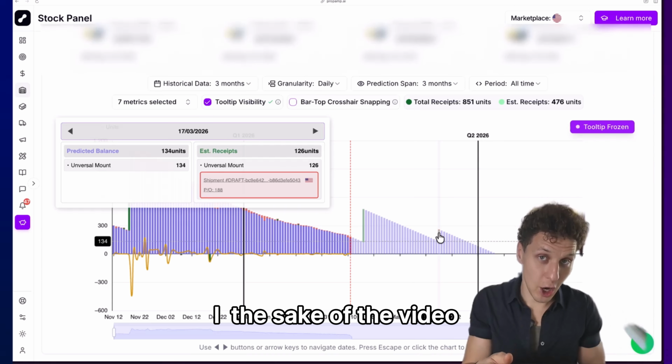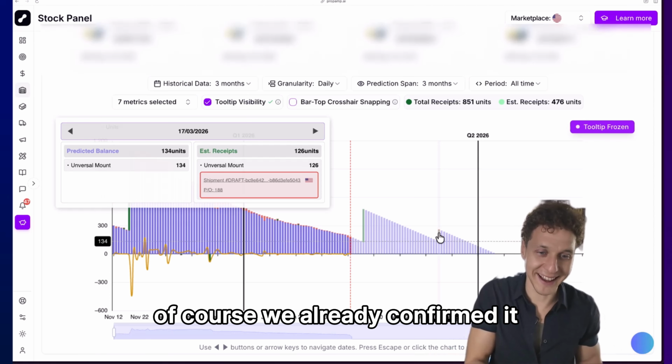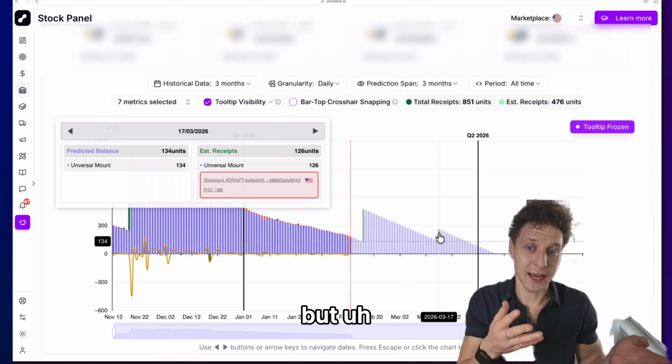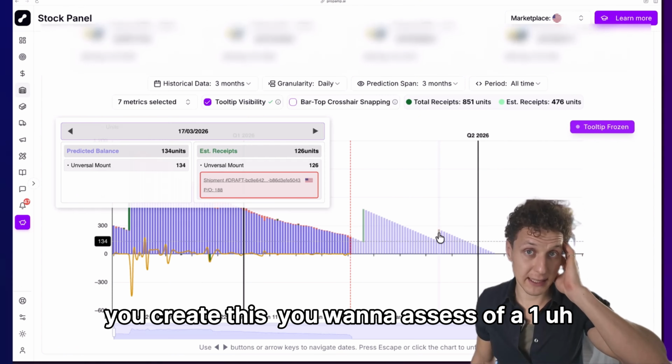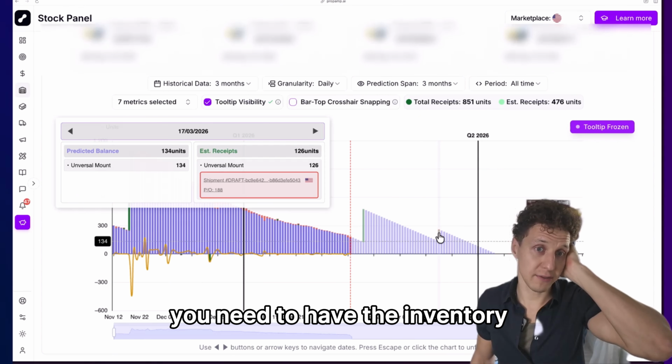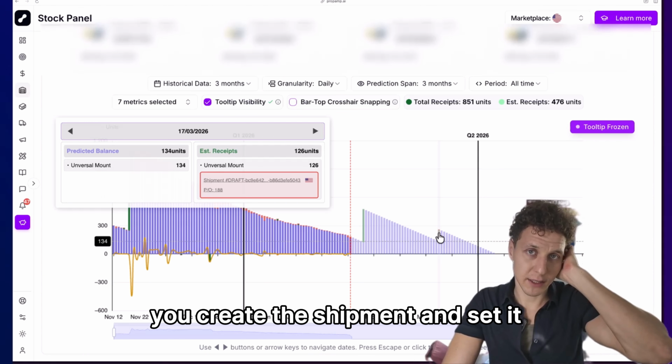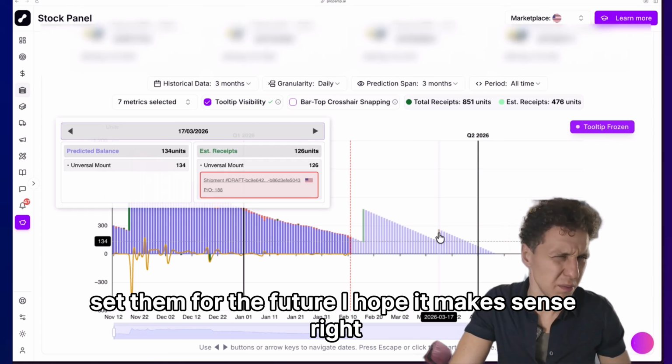For the sake of the video, of course, we already confirmed it. But you create this when you want to assess if you need to have the inventory. You create the shipment and set them for the future. I hope that makes sense, right?